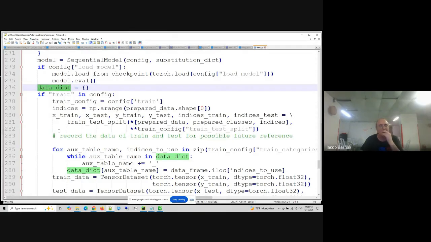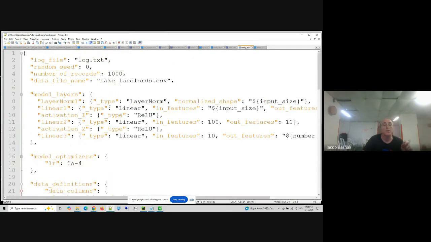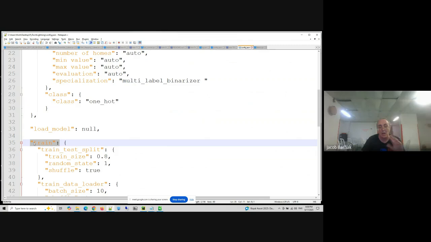The data dictionary I have here is for when I split the data into test and train. The next phase will be splitting the data into training data and test data. Once I do this, I have to save them, so I put them in the data dictionary. So if I have the train key in my configuration, let me show you the configuration. If I have train here, if I define this, if I actually undefine it, then I won't have train.